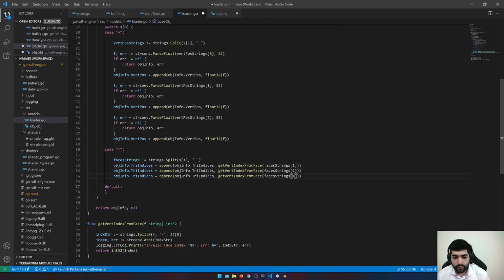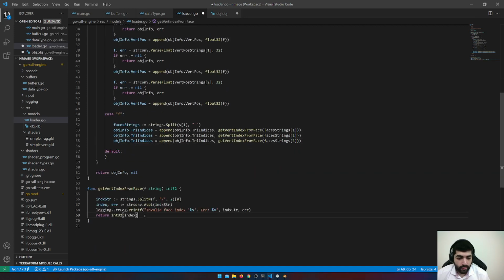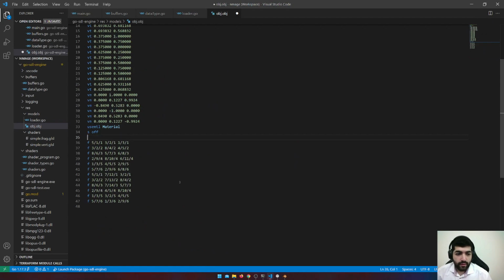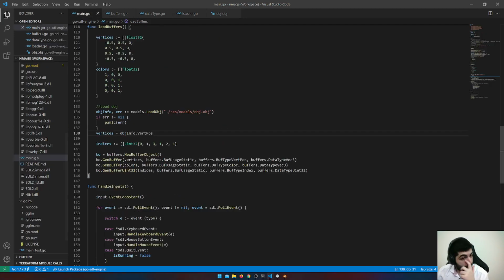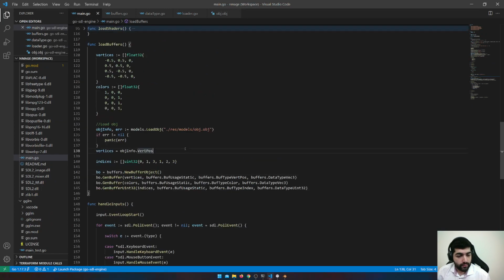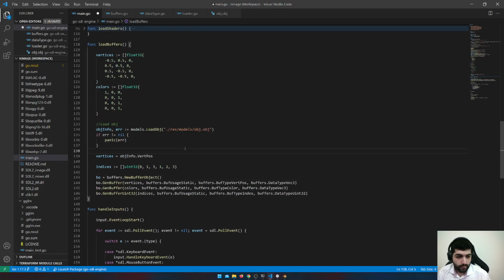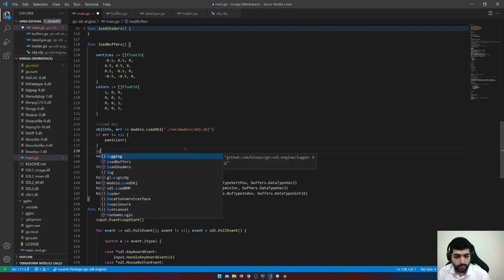So 1, 2, and 3, and we actually do need to -1 because it says that these start counting at 1, not at 0. So we need to -1. I think with that we can... where is this thing here?